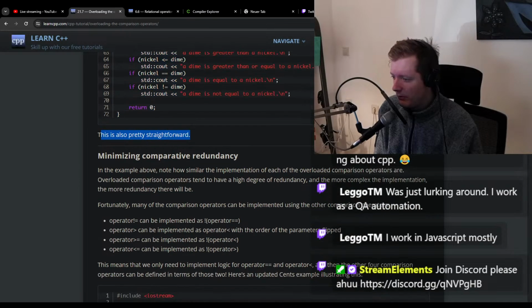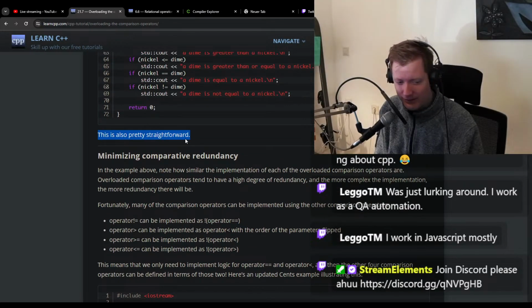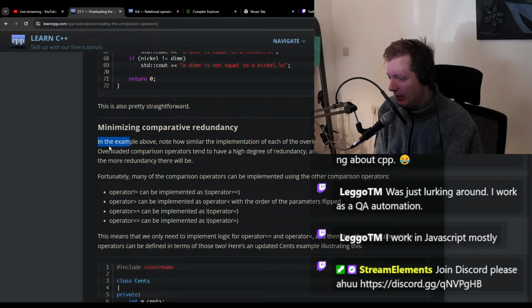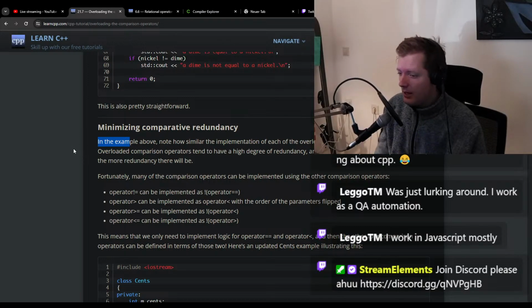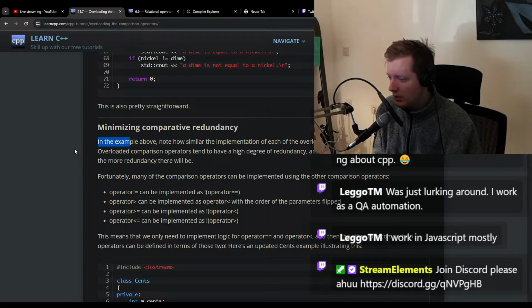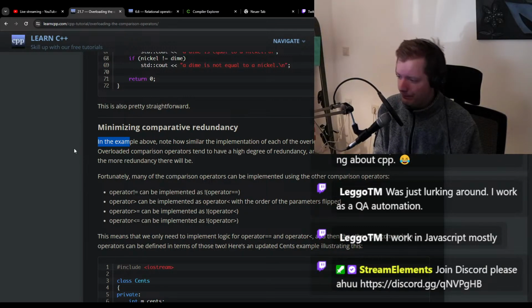So this is also pretty straightforward. Yes, if you're understanding it, then it's straightforward. If not, then it's an overkill. In the example above, note how similar the implementation of each of the overloaded comparison operators are. Overloaded comparison operators tend to have a high degree of redundancy, and the more complex the implementation, the more redundancy there will be. Fortunately, many of the comparison operators can be implemented using the other comparison operators.